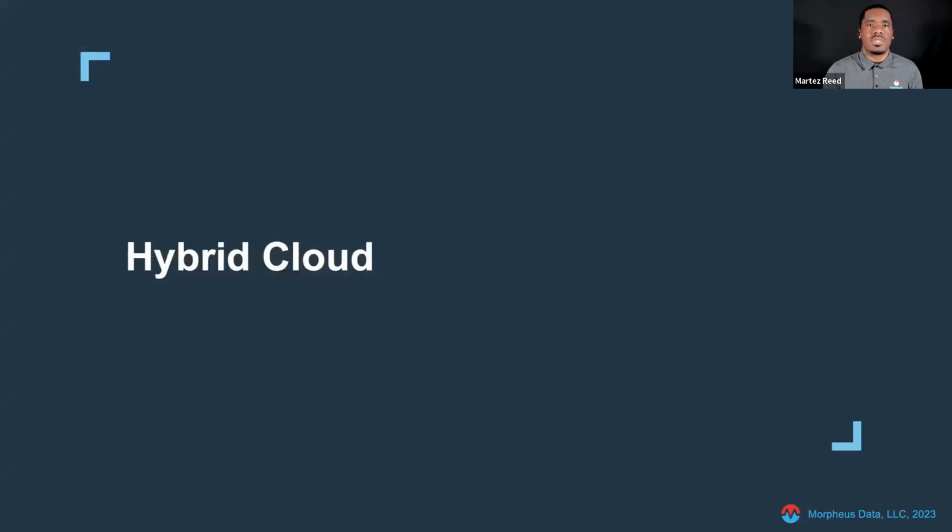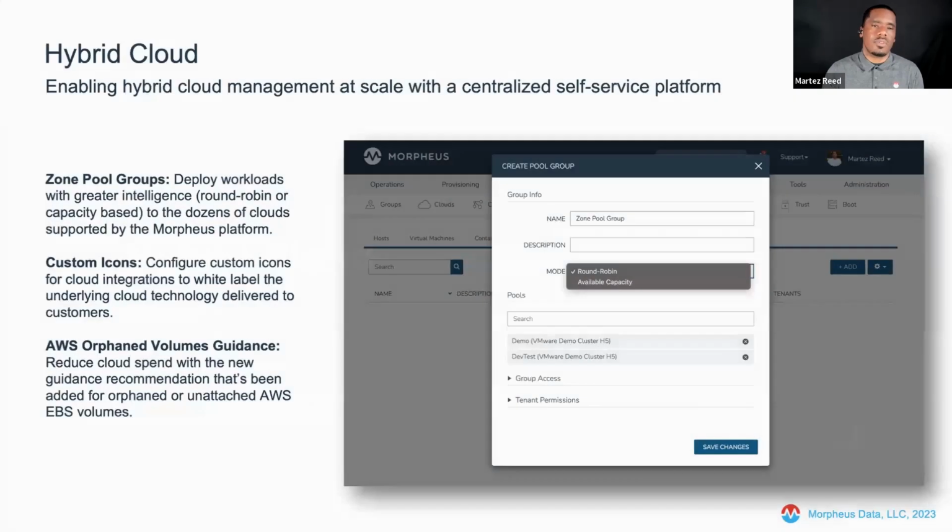All right, moving on to hybrid cloud. So this is where we talked about the hybrid cloud management capability of the Morpheus platform. One of the features that has been added into the platform is zone pool groups. So what this does is similar to other grouping constructs that are available in the Morpheus platform, things like networks, to be able to group together those zone pools into a single entity that can then be exposed or utilized for provisioning.